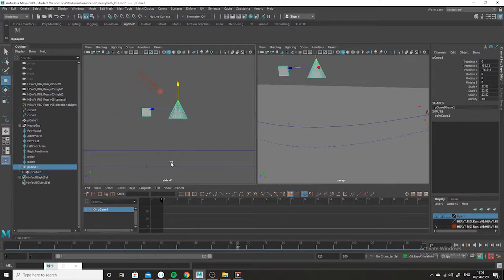Now look, here's the interesting thing. When I select the cone now, the cube automatically selects. If I move, do you understand? This controls this because it's a parent. So Maya works in hierarchies, yeah?